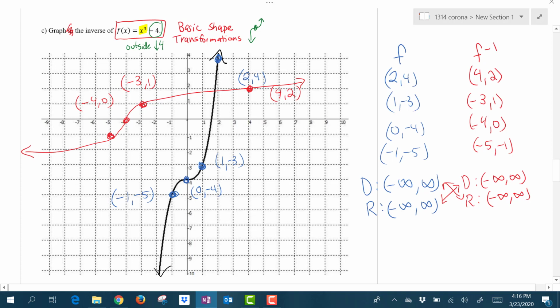Something else we want to notice, and we'll go back and do this for the last graph as well, is we do have that symmetry. If I go back to the origin and I start drawing a line that crosses through all those points that have the same x and the same y, I do see that symmetry. So that line y equals x is that line of symmetry. And we see that the graphs look like the mirror image of each other through that line.